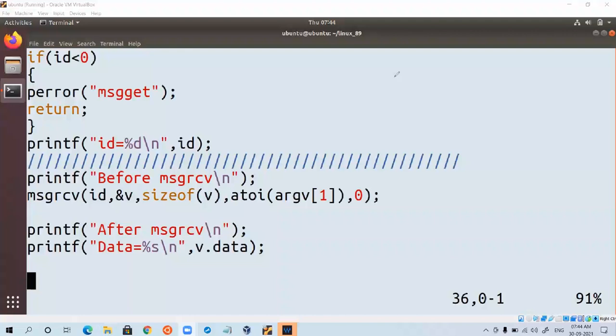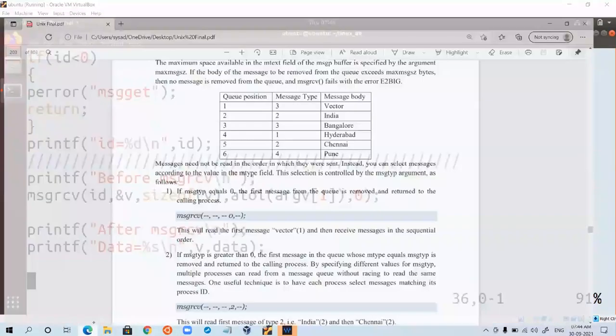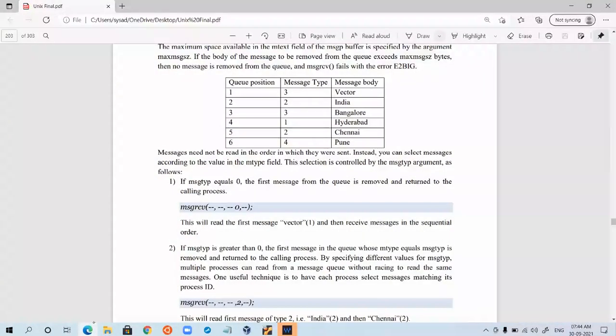Okay. So I'll open one function. Let me observe this. Just a minute. Suppose these are the queue positions. This is the message, this is the queue position, this is the message type, and this is the message.